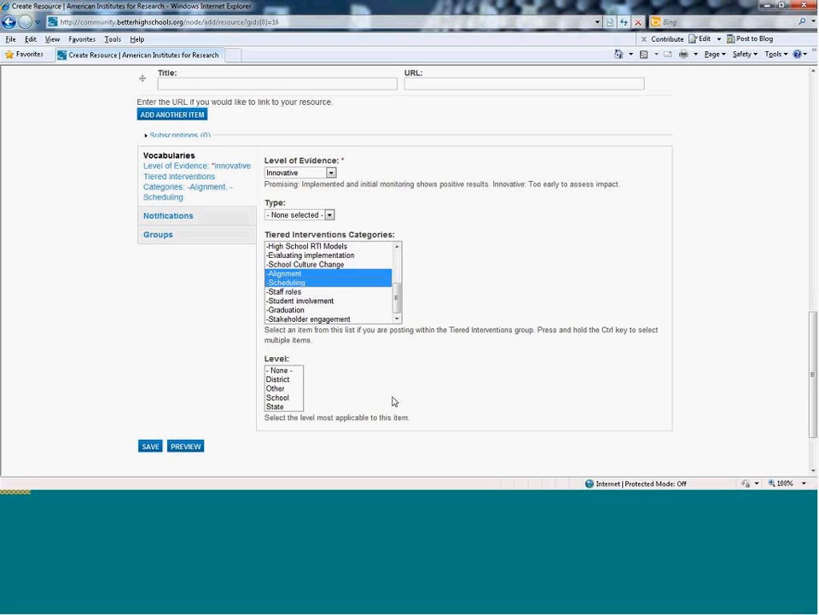In the final section, level, identify which type of practitioner this resource would be most appropriate for. For my resource, it might be helpful for school, state, and district. If it does not fit into any categories, you may skip this section. Now you are ready to click Save.